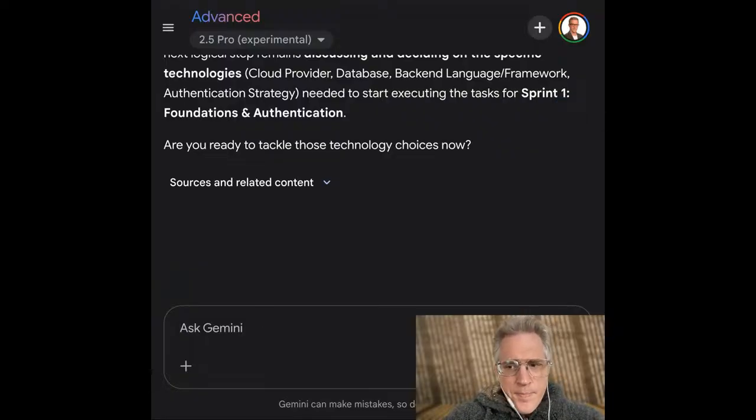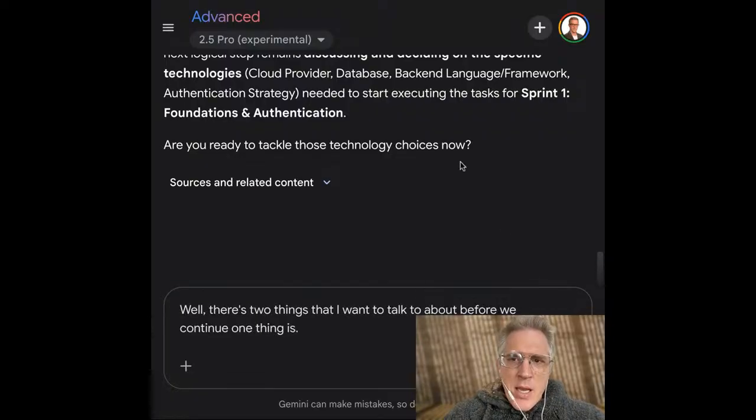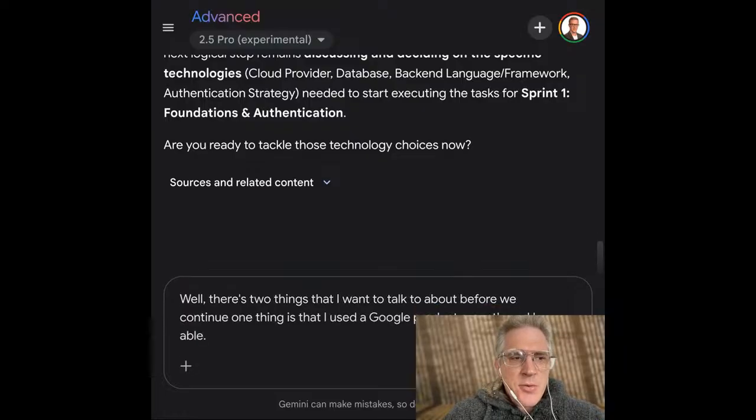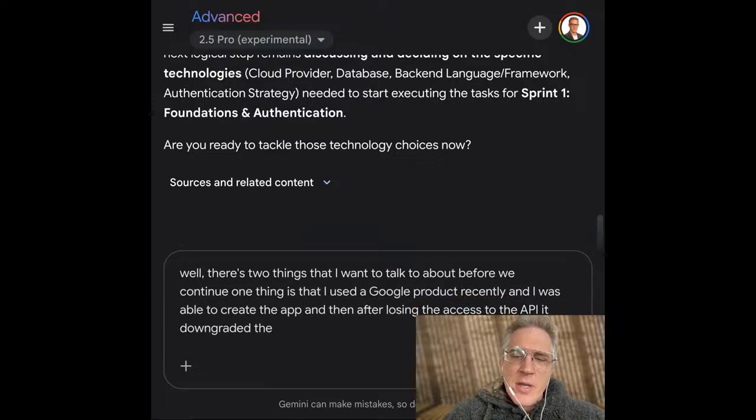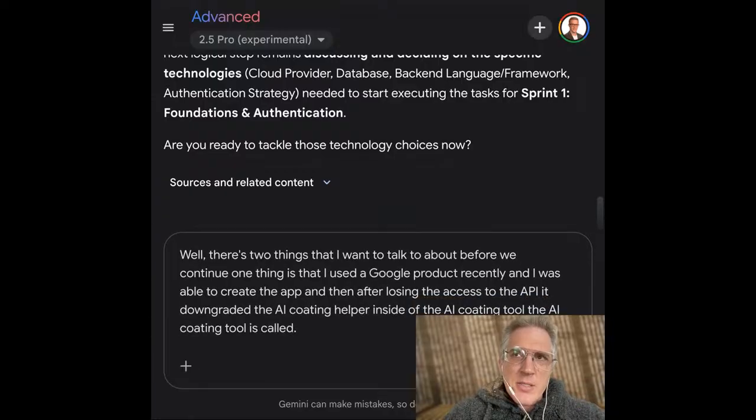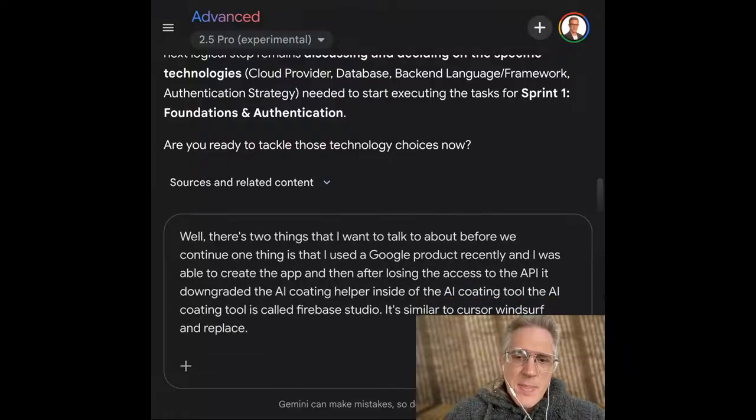All right, so, well, there's two things that I want to talk to you about before we continue. One thing is that I used a Google product recently and I was able to create the app. And then after losing the access to the API, it downgraded the AI coding helper inside of the AI coding tool. The AI coding tool is called Firebase Studio. It's similar to Cursor, Windsurf, and Replit.